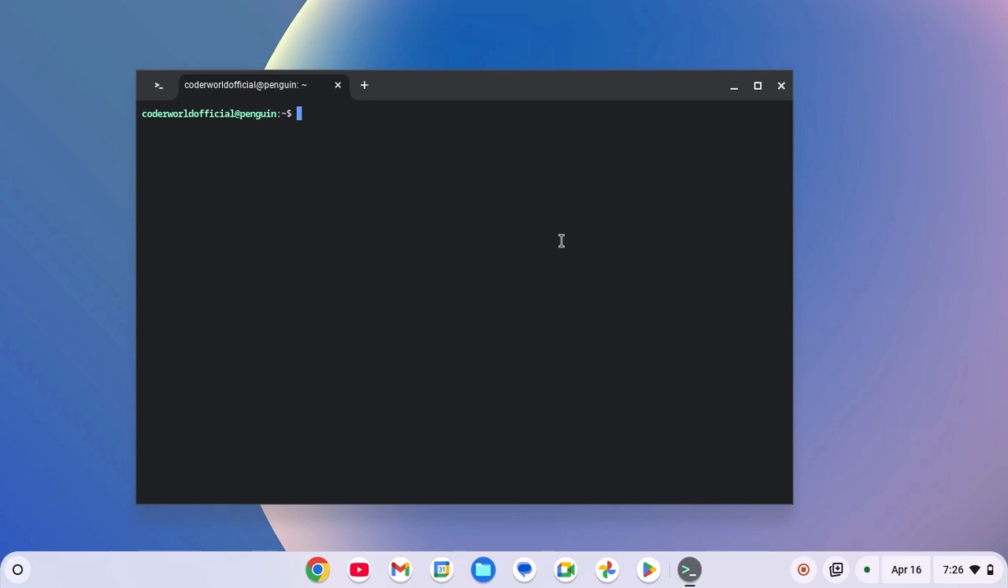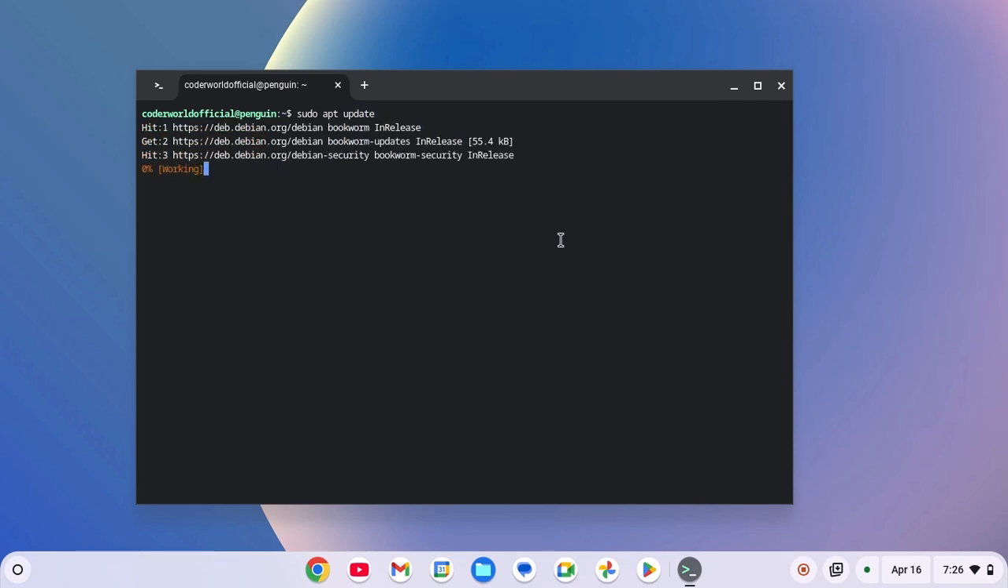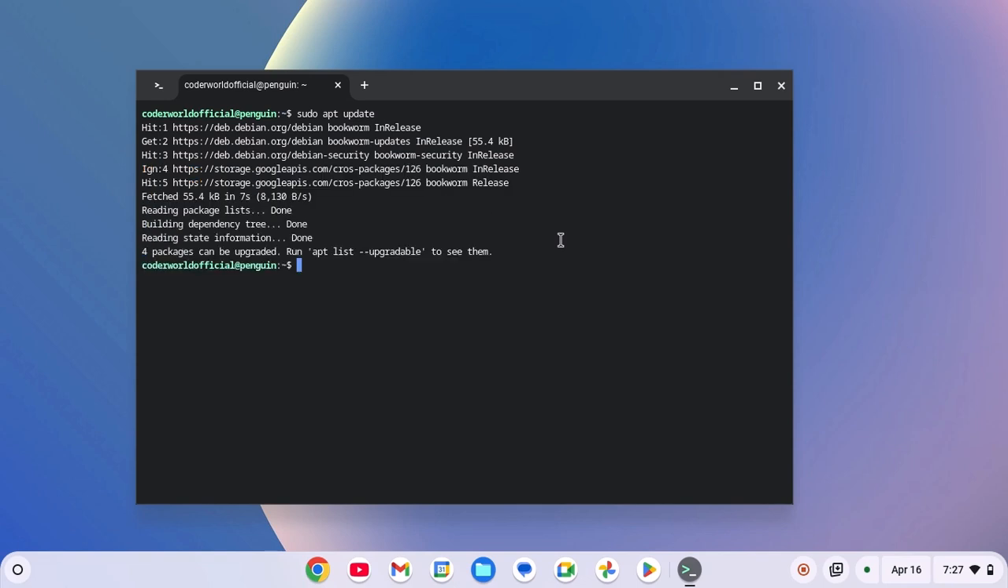Now let's discuss how we can update our Linux applications. Here you need to run two simple commands, that is sudo apt update. Then hit the enter key and wait for the update process to complete. This will update all the Linux repository. Here you can see we have 4 packages that can be upgraded.